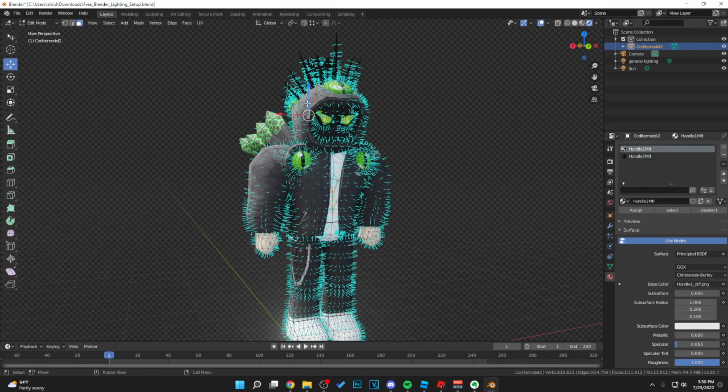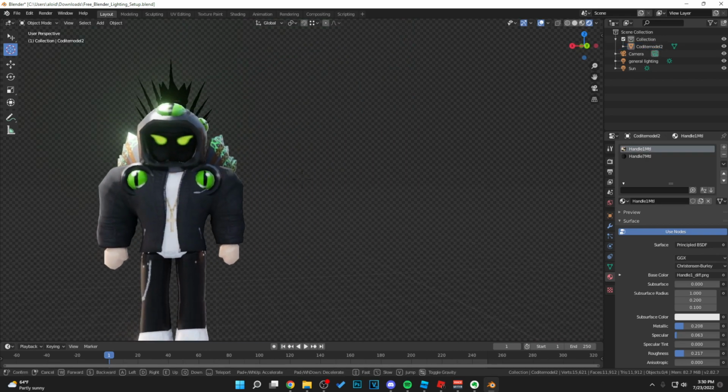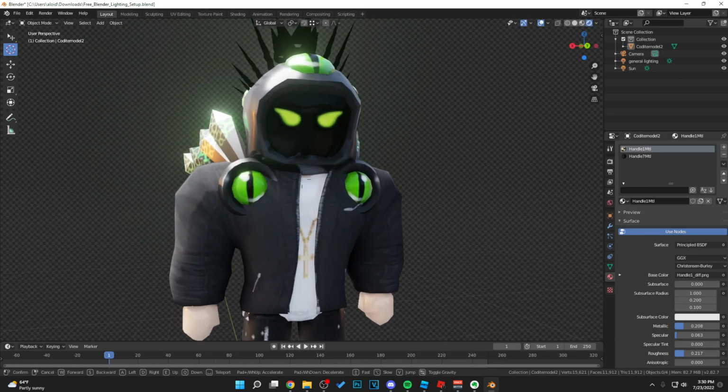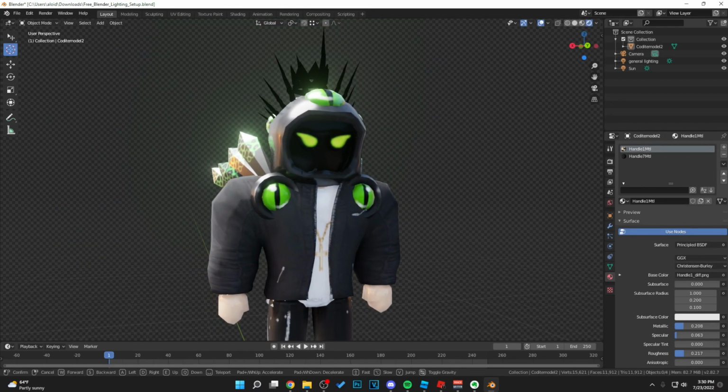I do think this hat needs to be changed, modified a little bit. So I'm gonna go ahead and fix that. I think that looks far better, actually. Okay, so this is what I have. I think it looks pretty cool.